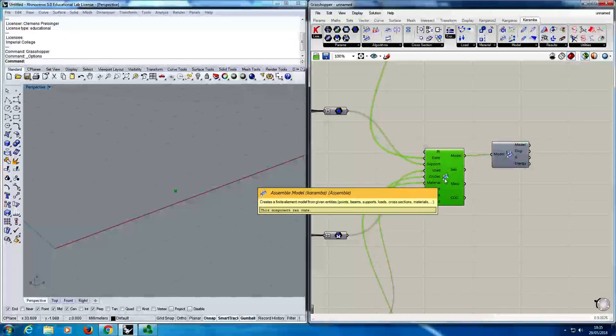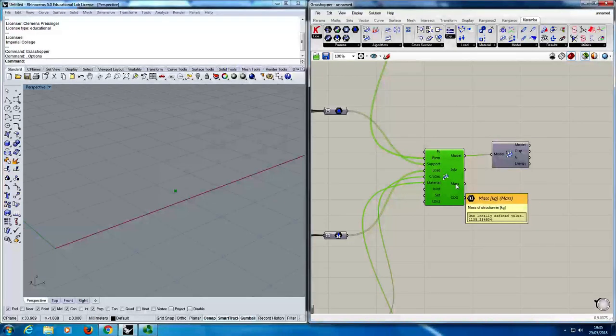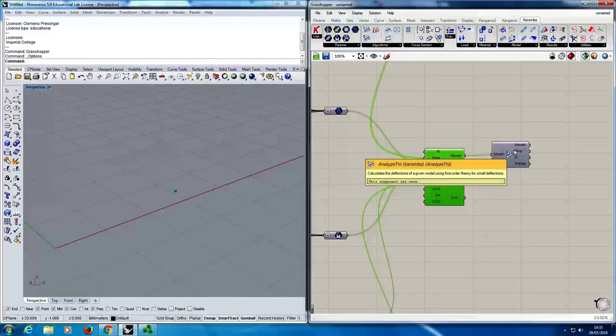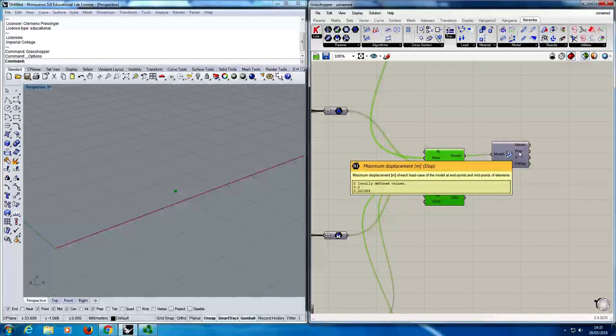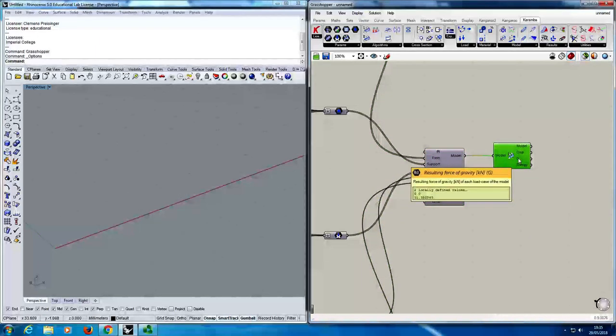So this component, the assembly component, gives you a bit of information about the model. So it gives you the overall mass. So in this case, we have 1,100 kilograms and the location of the center of gravity of the model. Once it's run, it also gives us displacements, and the resulting force of gravity. So, okay, that's 11 kilonewtons, makes sense.